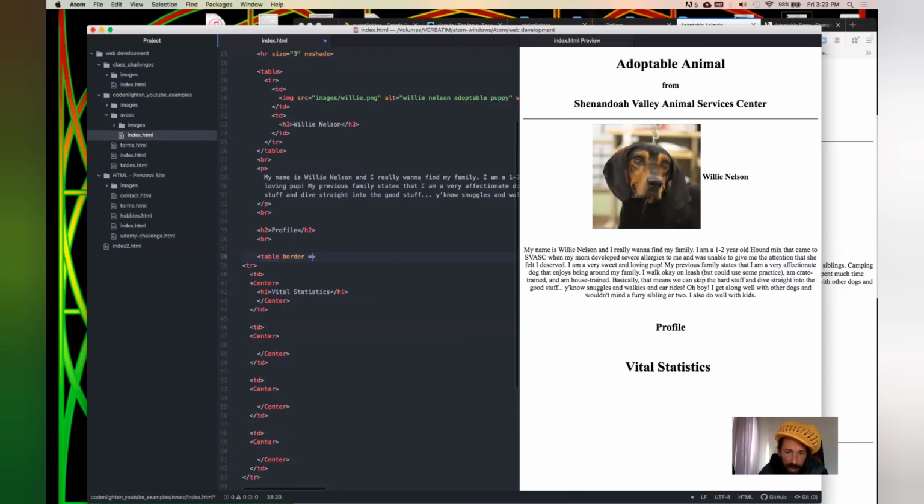I want to say it's 1 for now. All right, so let's go ahead and change this to H2. See how that looks. Okay. And while we're at it, we'll go ahead and add our H2s in each of these. No problem. All right, so what do we have?